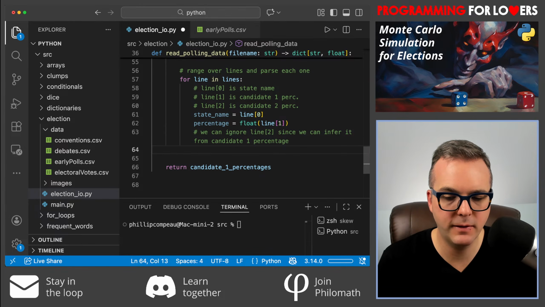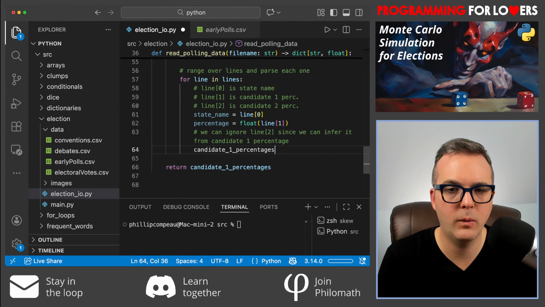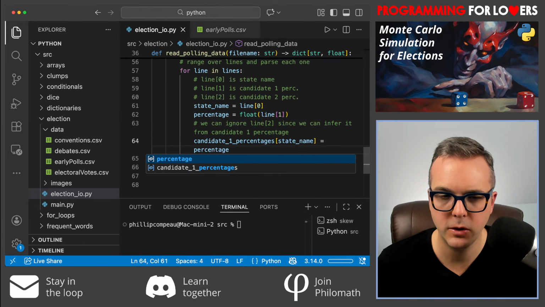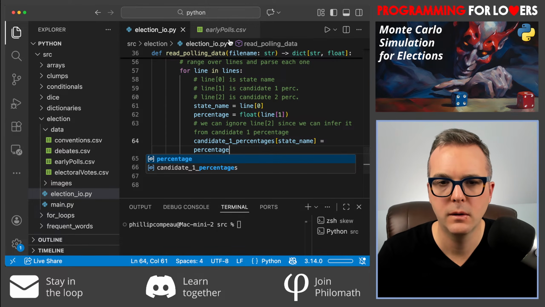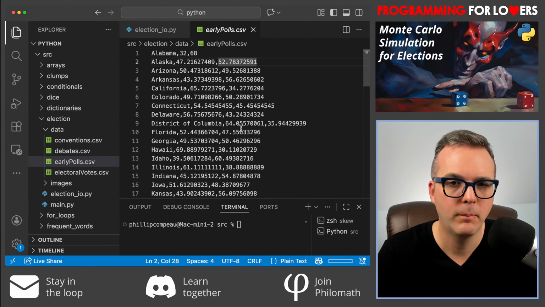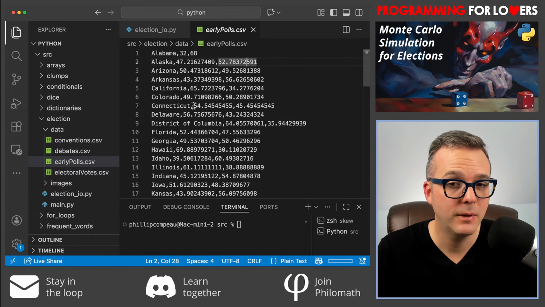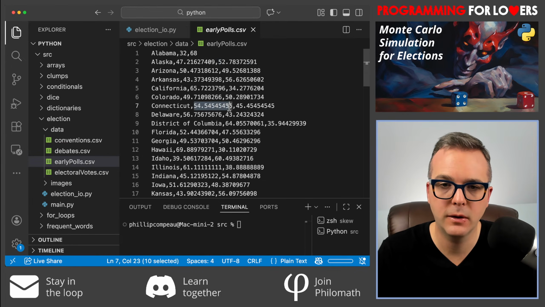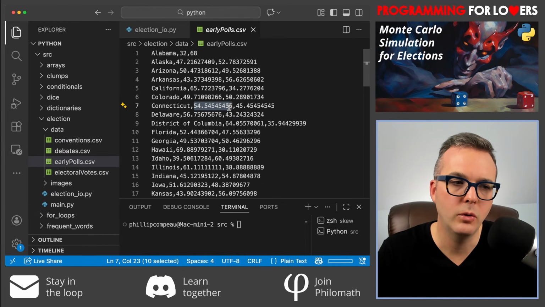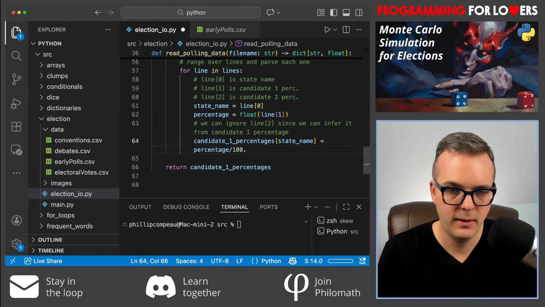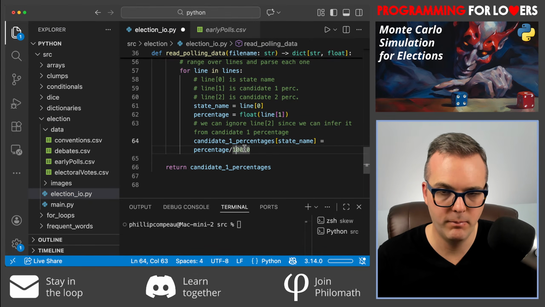And now it's very tempting to say, all right, well, we know what we're going to do. I'm setting candidate 1 percentages of the current state name equal to the percentage that we care about. And there's one little thing that I want to do here, which is when I look at the polling data, all these numbers are between 0 and 100. What I would love to do is to just make these normalized to occur between 0 and 1. So I need to convert a percentage, like 54.54%, to a number between 0 and 1. But that's easy. I can just divide whatever I get as my percentage, that's why I call it a percentage, by 100.